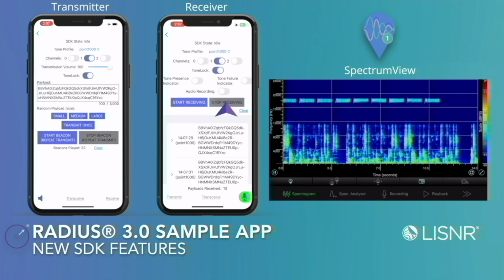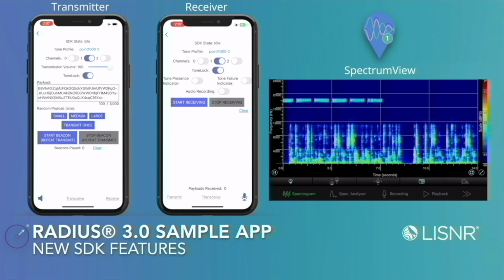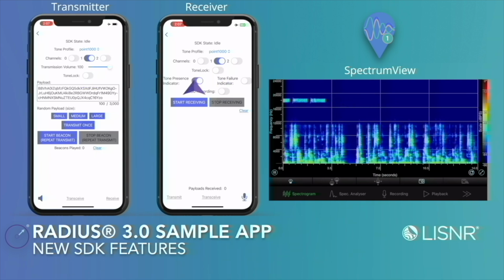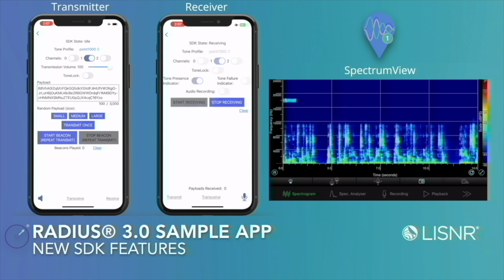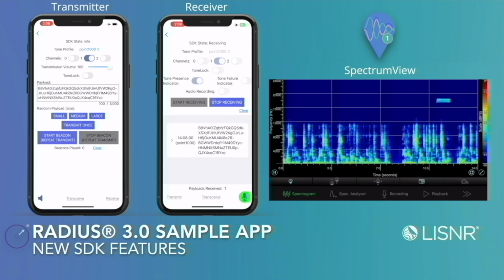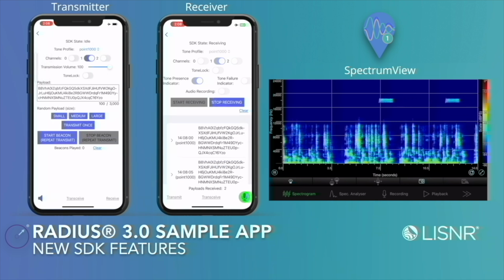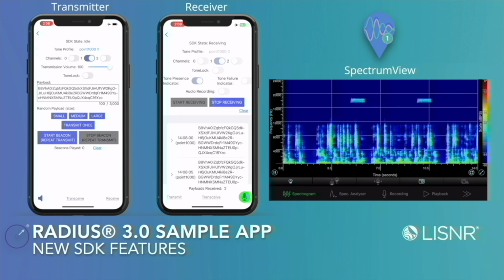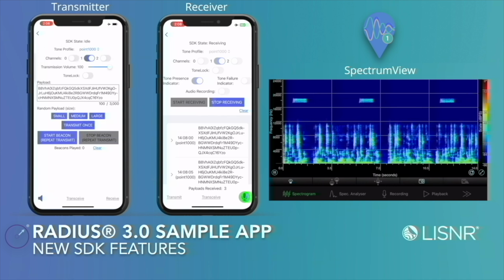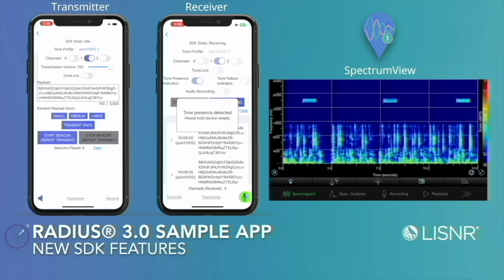Next up, the tone presence indicator is a new feature in the Radius SDK that is triggered when the very first part of an incoming tone is detected. The indicator is displayed as a toast message in the sample app, but could also be used to alter the UI in other ways leveraging the Radius SDK. The tone presence event can be a helpful UX control value by informing end users that the rest of a larger tone is incoming using zone tones or to hold their device steady while receiving point tones.